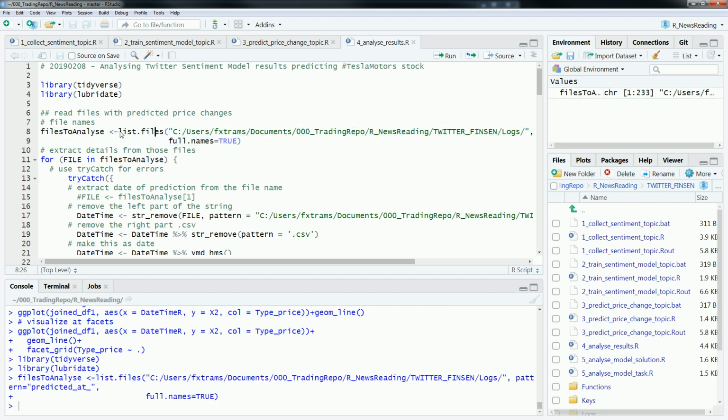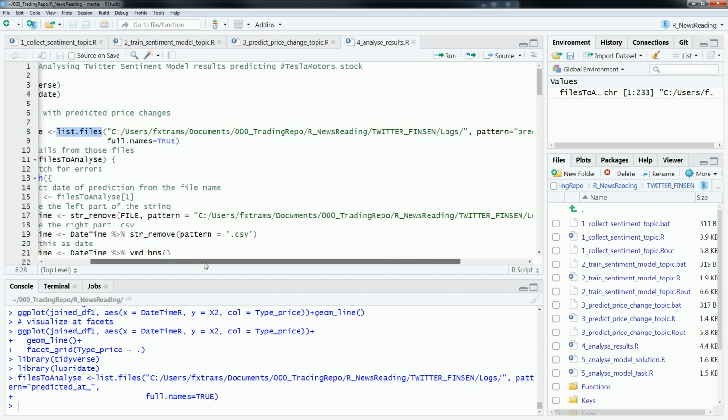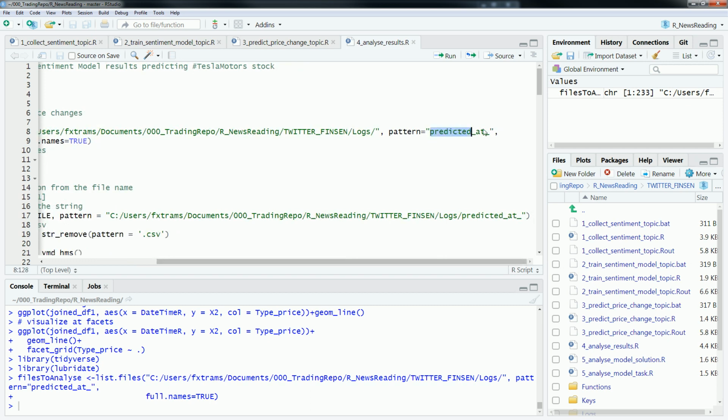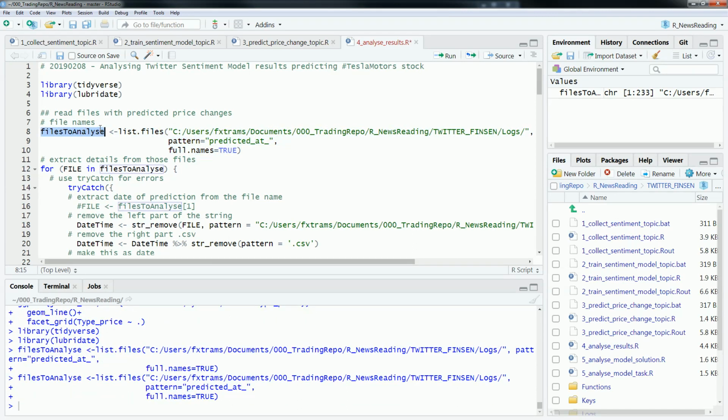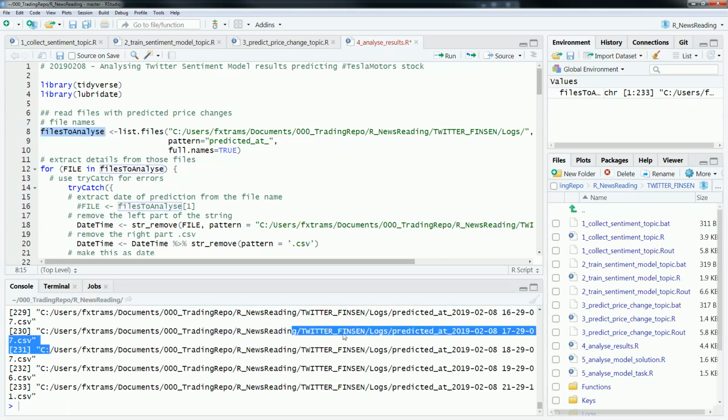I'm going to use function list.files. So this function will obviously collect all those names into a vector. As I already know, these files are starting with a prefix predicted underscore at underscore. So this pattern I will be using to just selectively get those names, only those that contain predictions. Then I will store them in this vector files to analyze. Remember to change the path shown here, so that of your computer. Now let me execute this line.